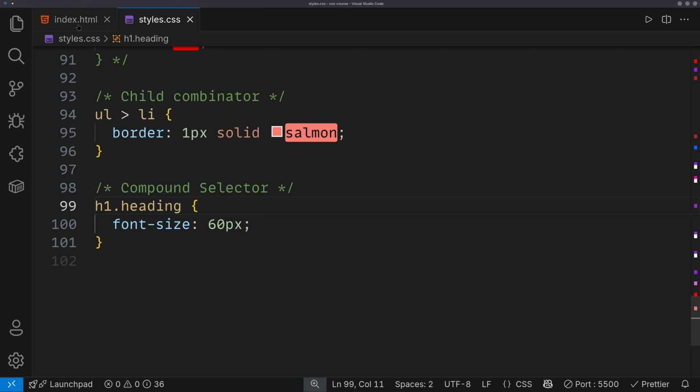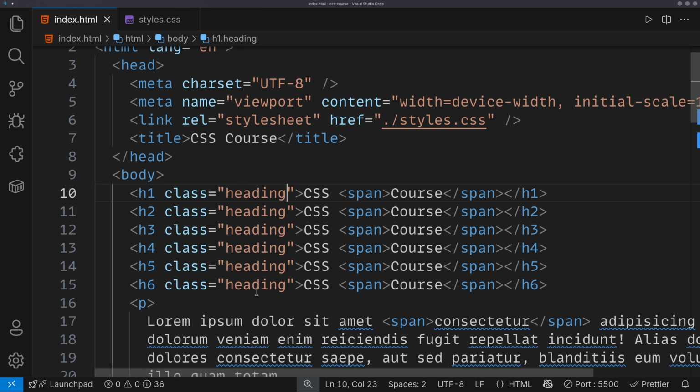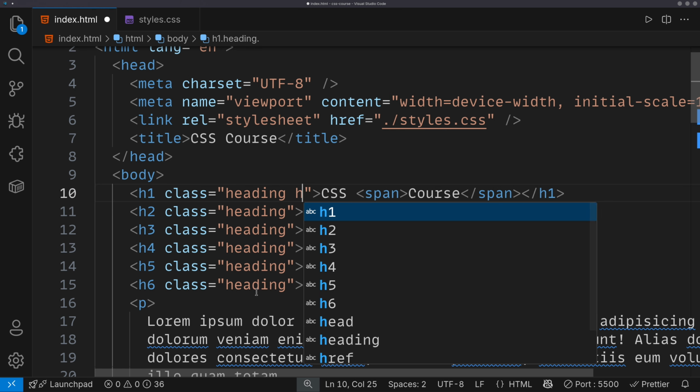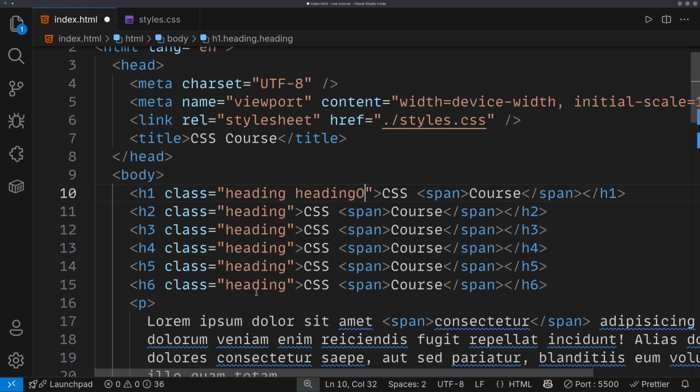And you can add multiple compound selectors as well. For example, for this heading, I can do something like heading 1. So here what I have done, I have just added another class for this one, like this is the heading 1. And what I want to do right now is that I want to select the heading class, and I want to check for this one as well.